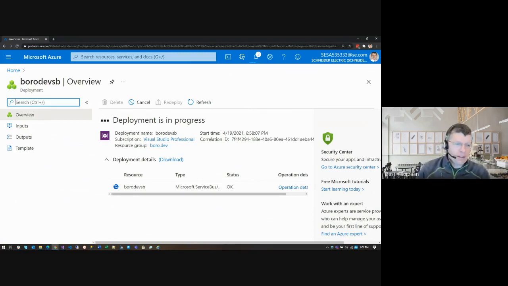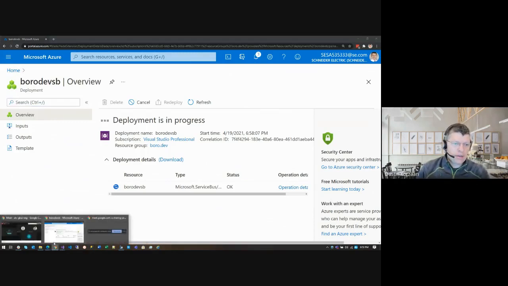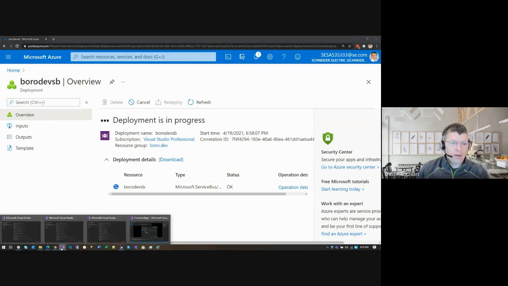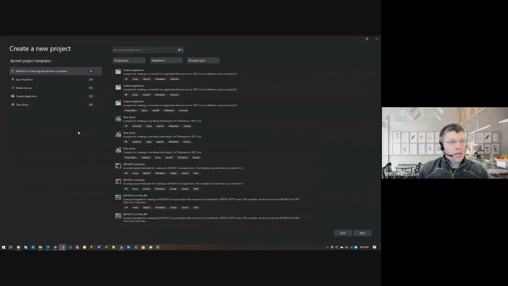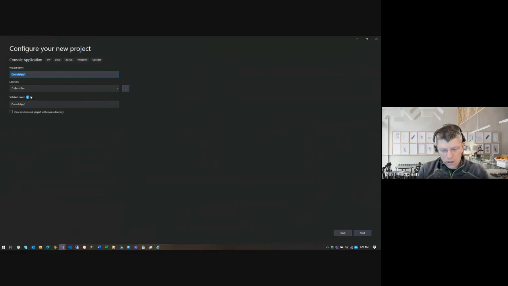All right, well, that finishes creating. On our slide, we talked about we need a sender and a receiver. For my sender, I'm going to create a console app. I'm going to call this Burrow Dev Sender. Next. .NET 5, create.